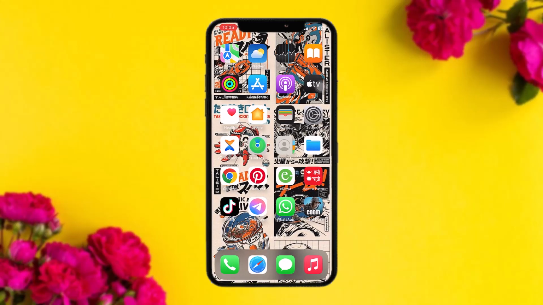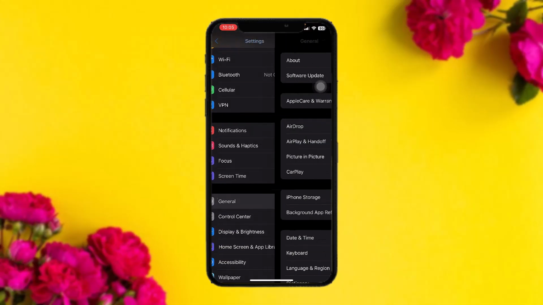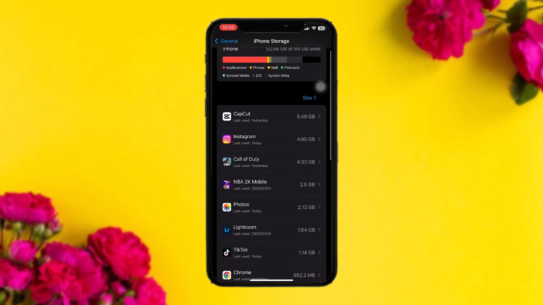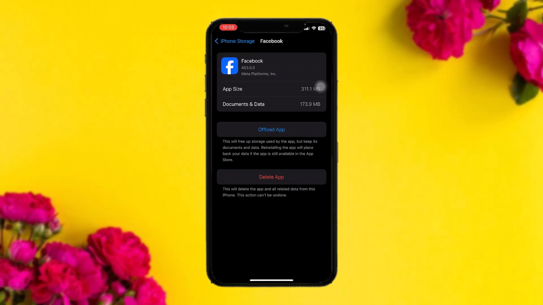But if that still doesn't fix the issue, then what you can do is head over to your settings app, and once you're inside settings, tap on general and now tap on iPhone storage, and once you're inside your iPhone storage, scroll down and then tap on Facebook, and once you're inside Facebook, tap on offload app. And what this does is it resets the app by clearing all the bugs and glitches that are present in the app which might be causing the issues that you're facing.